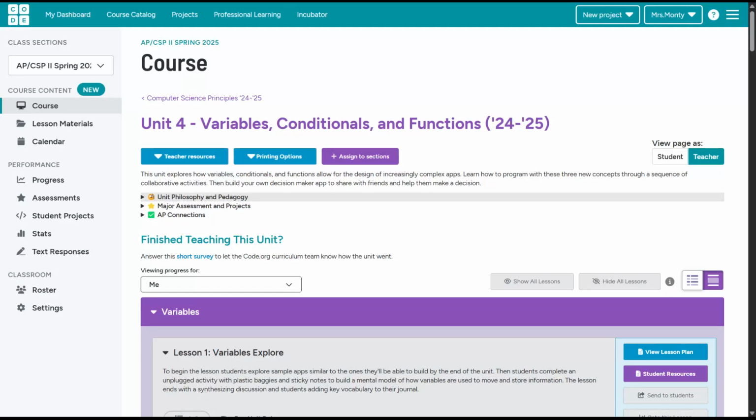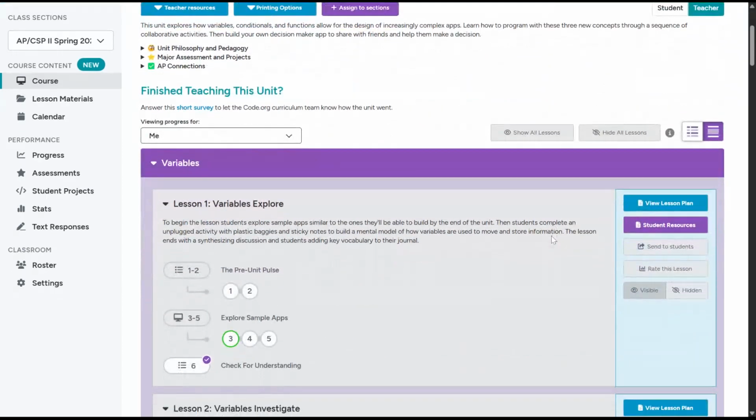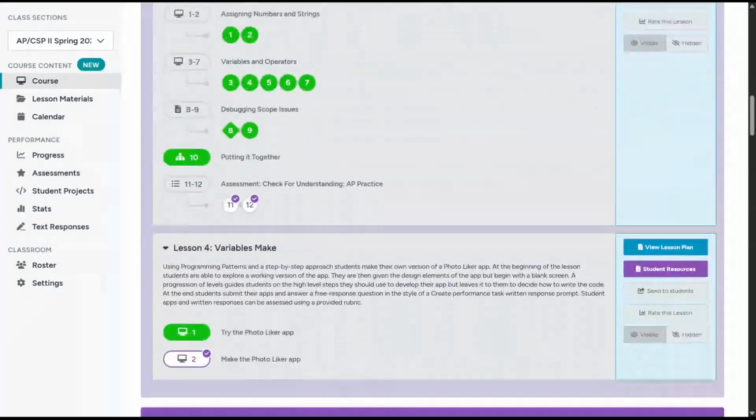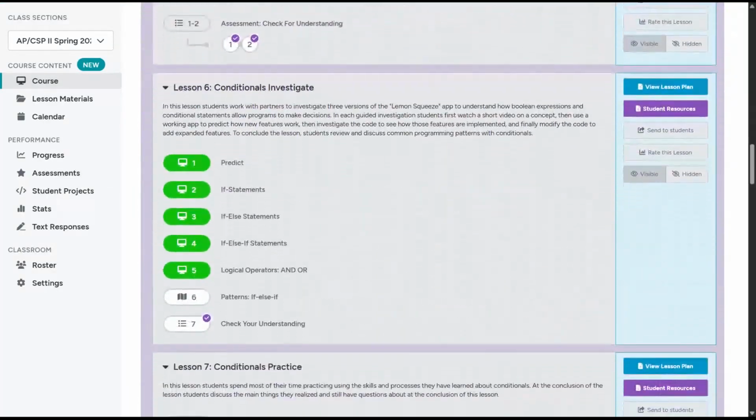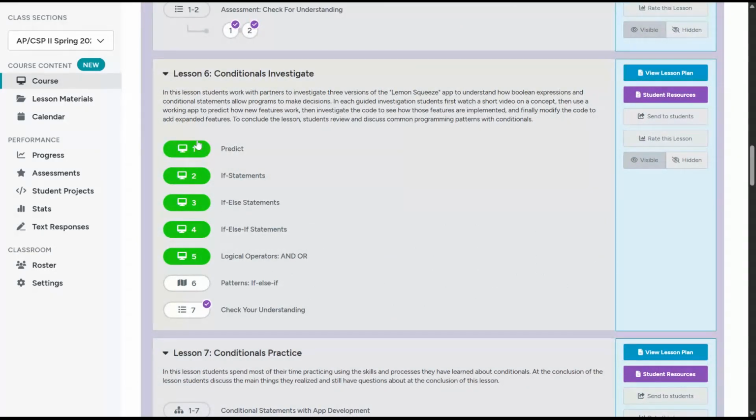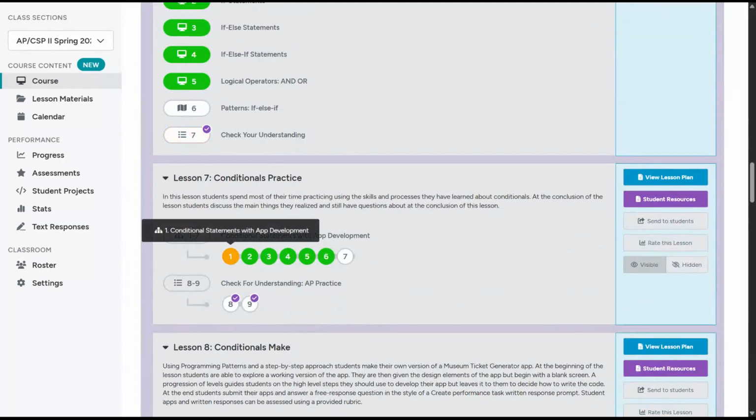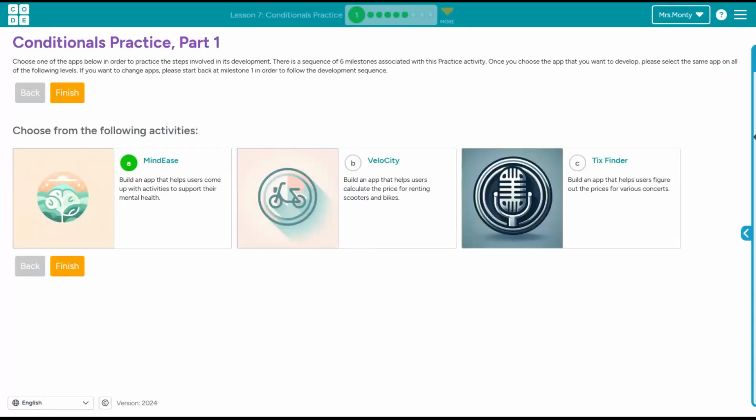Hello everybody, it's Mrs. Montague here, and in this video we are going to go over Unit 4, Lesson 7, Conditionals Practice, or again, at least part of it. In the last video we did Lesson 7, Option A, which was the MindEase app. And in this lesson we are going to do Option B, this VeloCity app.